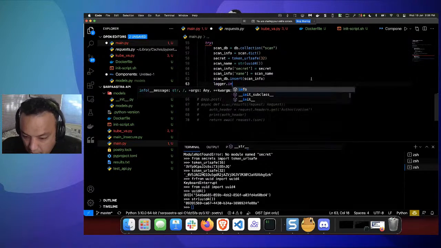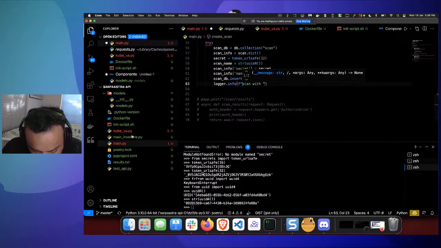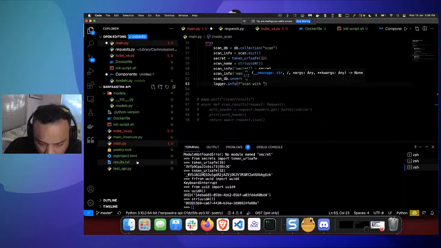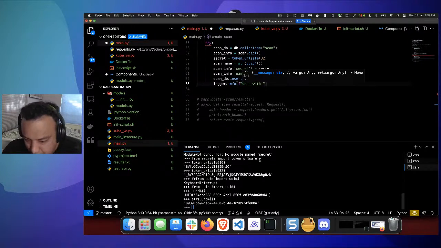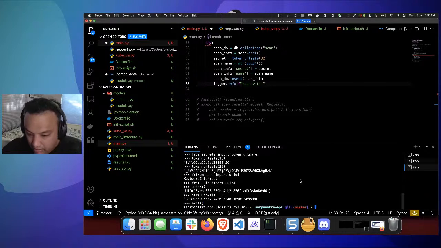So logger.info scan. Just going to write this to an API log. I think I've been maintaining an API log. I'm not sure. I think it just writes it to standard out right now. But yeah, I'm using a logger system, so you should be able to.